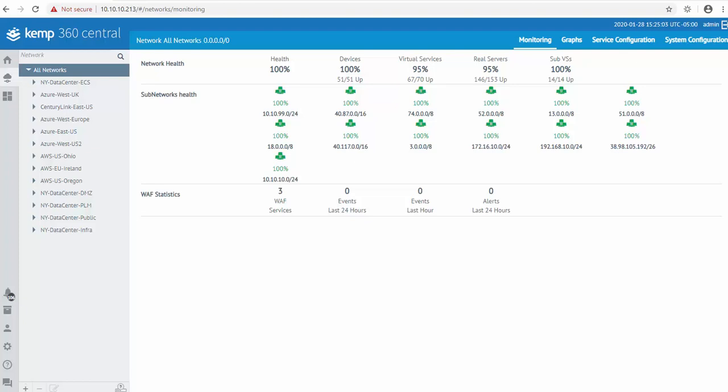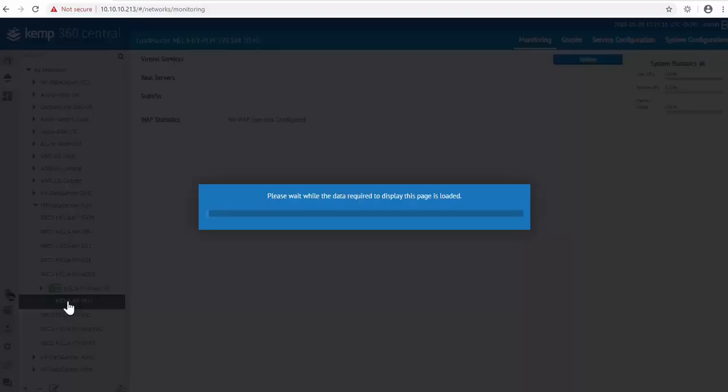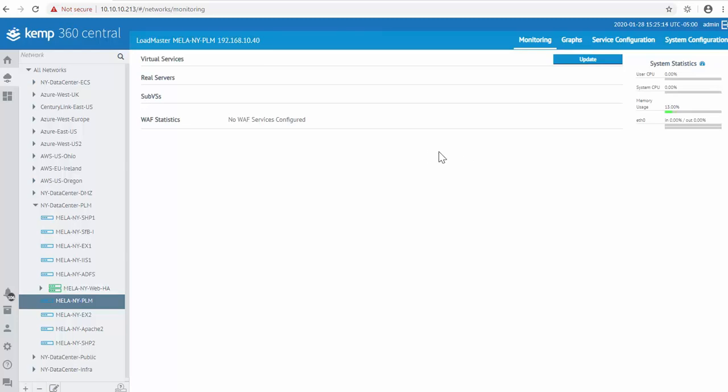I'm looking to create a virtual service on a LoadMaster in my New York data center. Since it's a new application, I spun up a new LoadMaster called Mila NY PLM. I'm going to use one of the sample Ansible playbooks we provide, which will publish this application on port 443.